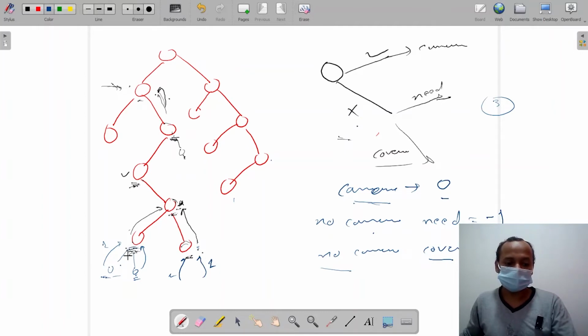Now it says my children are already covered but I need to be covered, so it asks its parent to buy a camera. So here also, the children need a camera, so what do we return? If we have no camera but we need a camera, then we return -1 from here and -1 from here, and we have to give a camera.